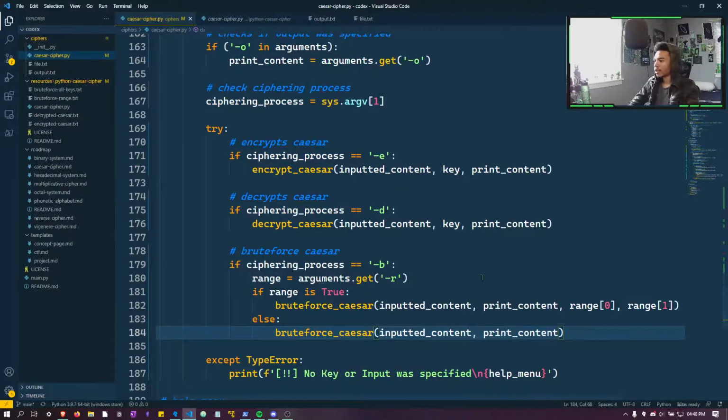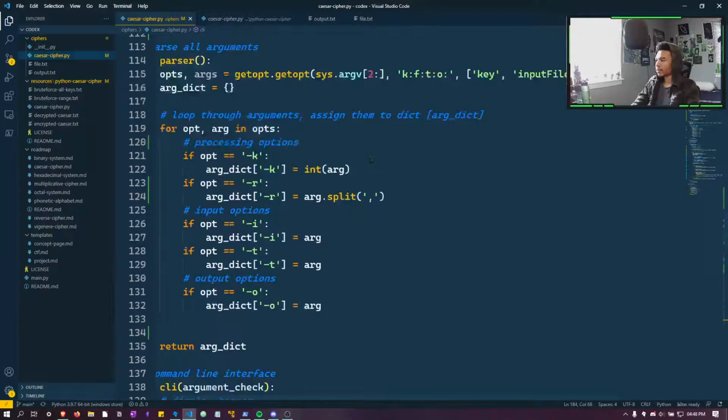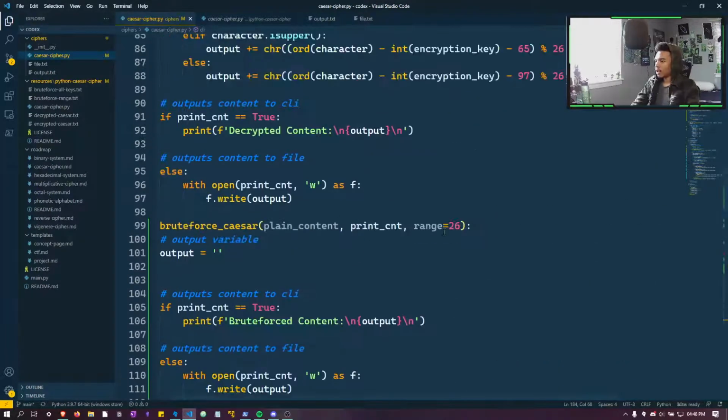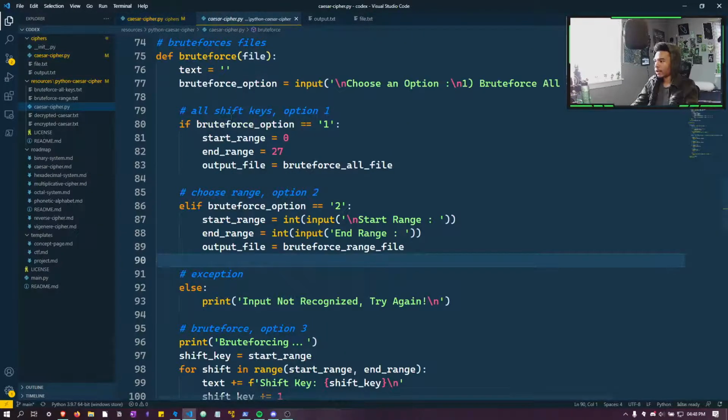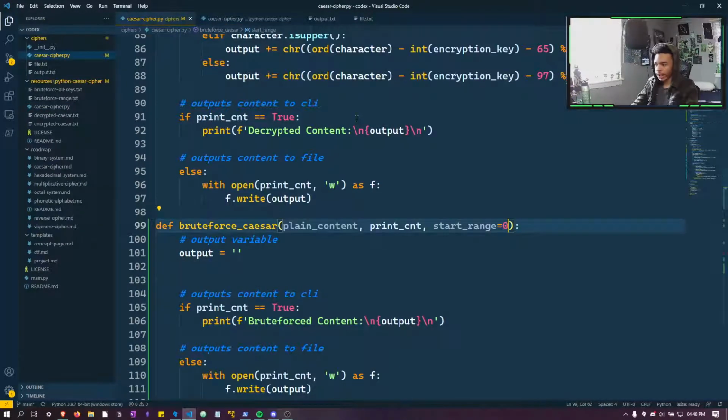There you go. Awesome. So now we need to go back to our brute forcing function. In the range, we'll have a start range. So a start range is going to be equal to, what do we do in here? 0 to 27. So that's what we're going to put as the default value, 0. And our end range is going to be equal to 27. There you go.